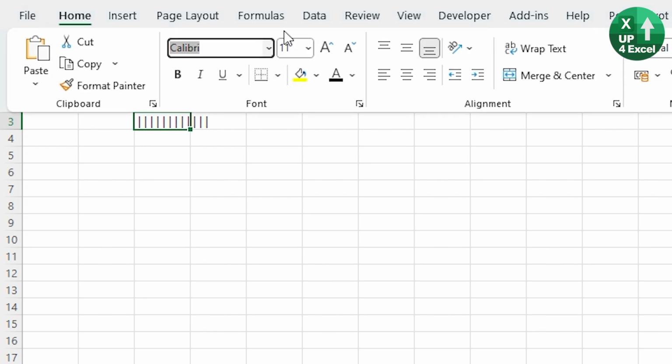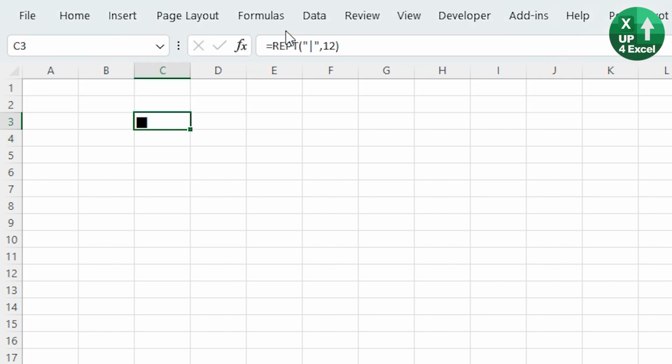And then if you change that to the Playbill font, you'll get something that's more like a data bar. And of course, you can make that longer or shorter depending on the number that goes in there. So that's the key technique.